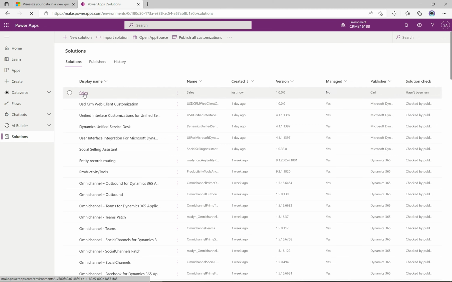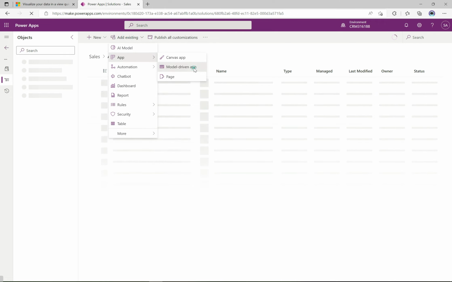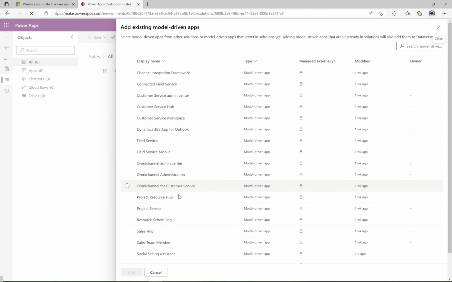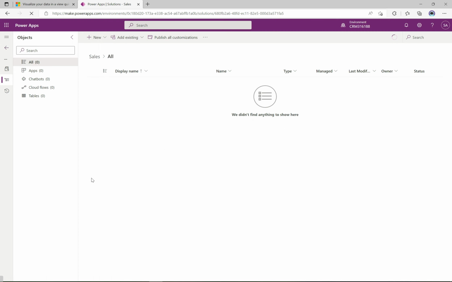So I'm going to jump into my solution here, and do an Add Existing and go to Apps, select a model-driven app, and this is going to give me a list of all the model-driven apps in my environment. This one down here is Sales Hub. I'm just going to click Add here. One thing to note, it looks like there's no environment level setting yet for this feature, so it's on an app-by-app basis, but potentially in the future maybe they'll come out with an environment level setting.